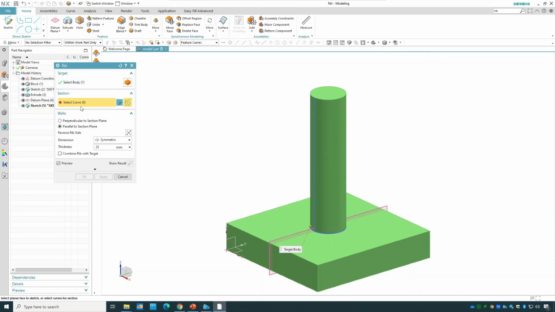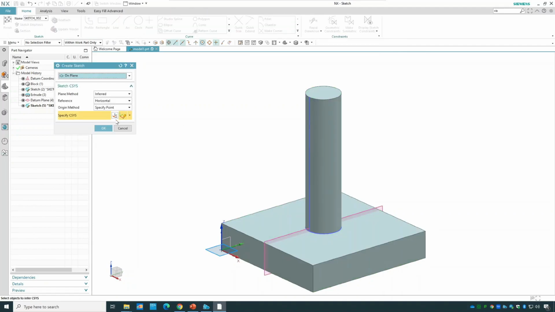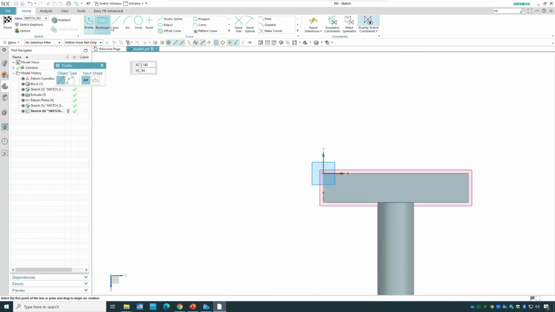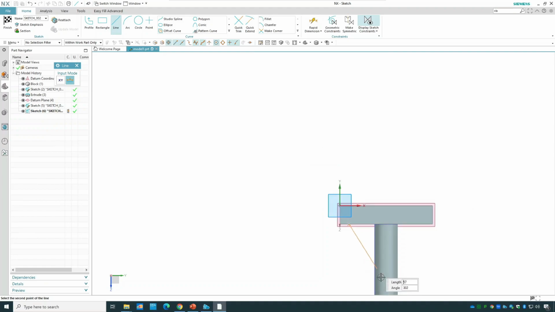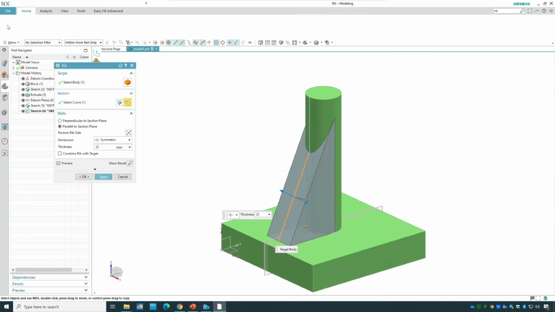So I have the select body, and in the section, I need to create a sketch. I'm going to click to the sketch section. I need to find a plane that I want to sketch. I need to pick up the plane that I created in the middle. I'm going to click OK. And what I'm going to do, I'm going to make a line from here. Let's connect it to anywhere you want. Of course, you can position it, but I don't mind it here. I'm going to click on finish.